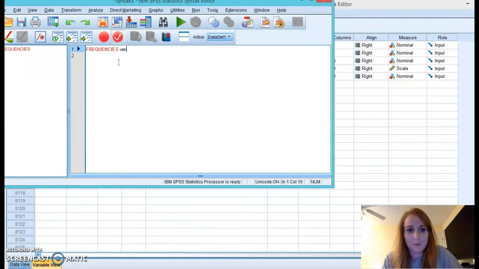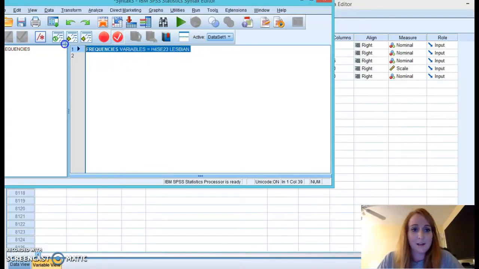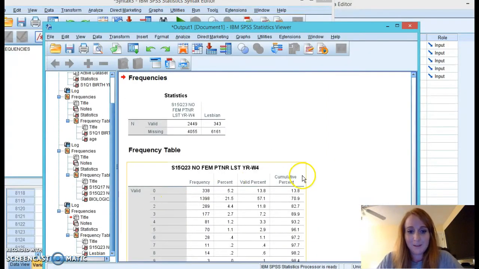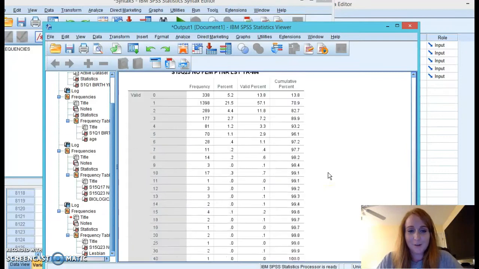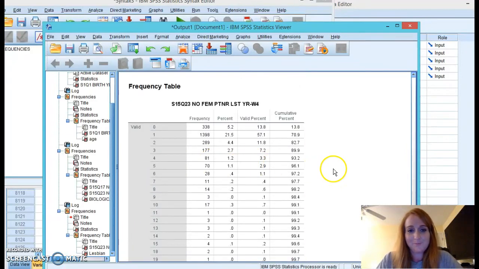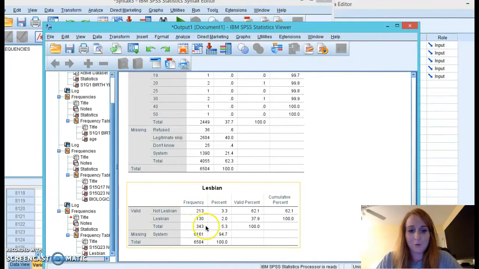Then type variables, space, equal sign, space, and you can put on that H4SE23 variable, and then you can type in the lesbian variable. You have to type it in exactly how you named it, and put a period on the end, highlight that whole script, and press the green play button. All right, so here we have the original variable, and now we have the variable we created.